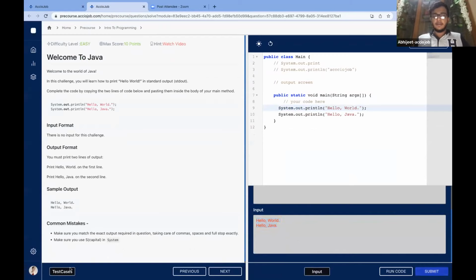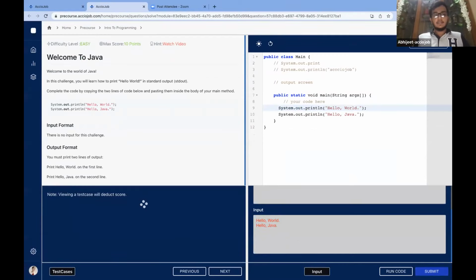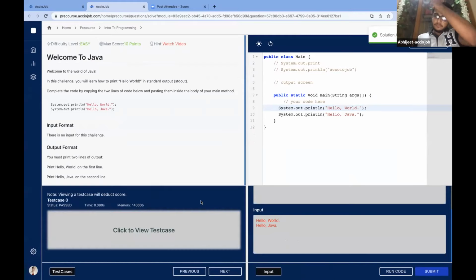Now if we try and submit it, look at the test cases. This is going to get submitted for sure. All right. So when you click submit, then click on the test cases. There you will find the score, whether you have passed or not.